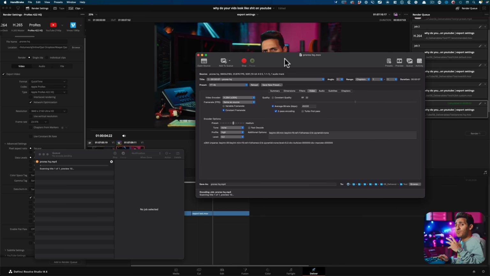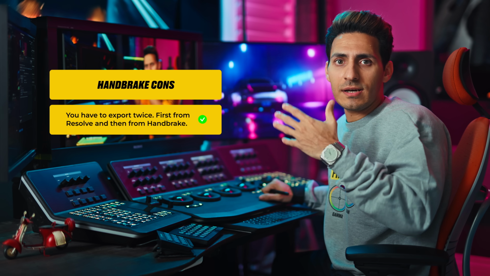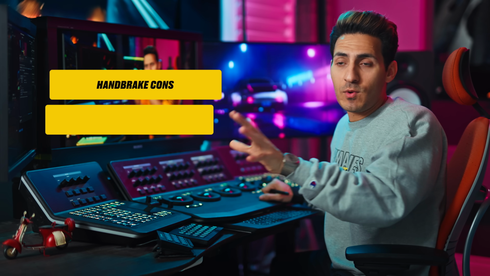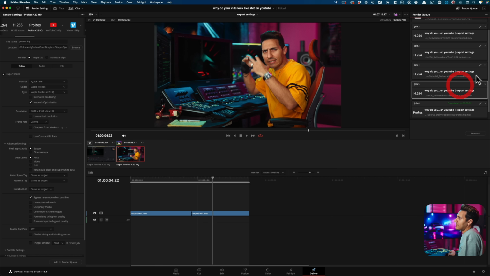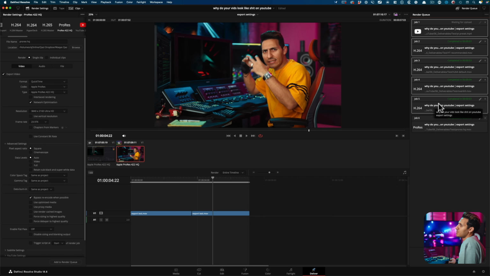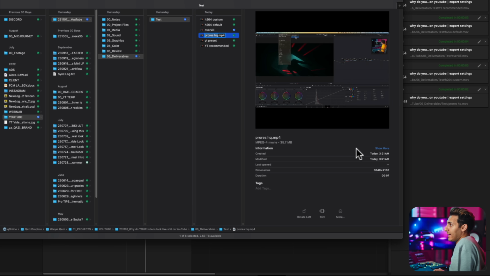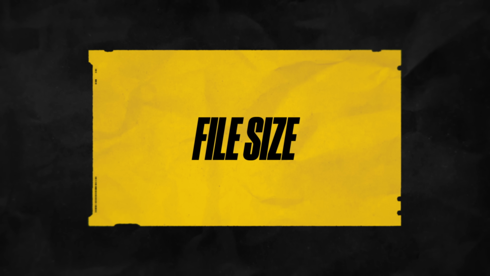It renders pretty slow. So this is the most cumbersome of all the different export settings that we went through. All right, so now I'm gonna go ahead and select all the other ones that we created and just batch render. All right, so once everything is done, we can just click on reveal in Finder. And let's just call this Handbrake. So let's go ahead and look at the file sizes.